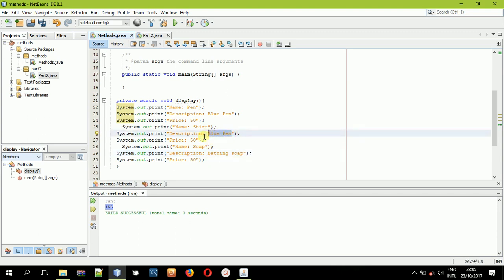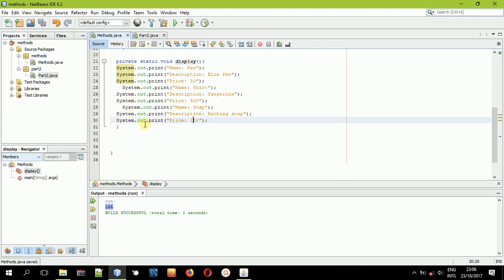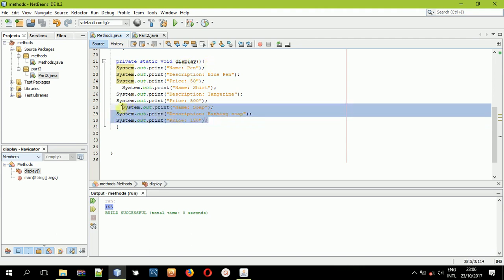This one, it's tangerine, and maybe this one costs 500 Kenyan shillings, and this one costs 150 Kenyan shillings. Now we have 3 products here, but if you have 100 products, you'll have to copy these 3 lines like 100 times for you to display the 100 products.